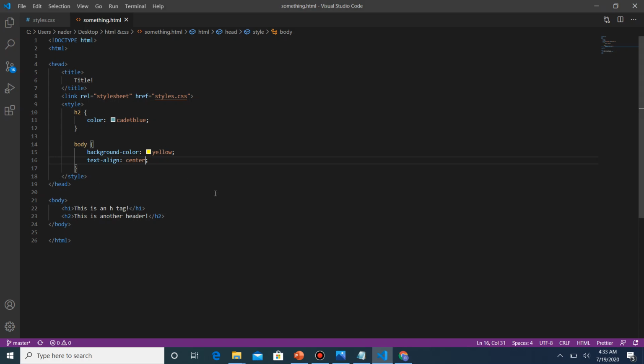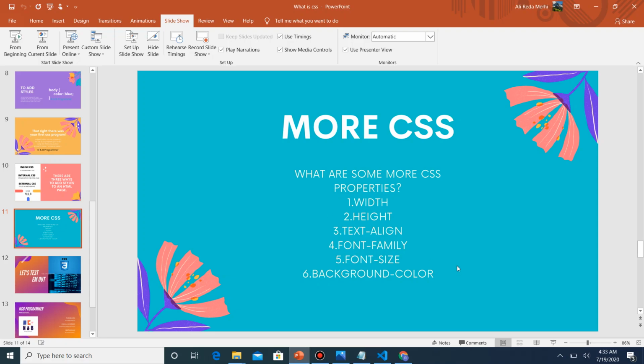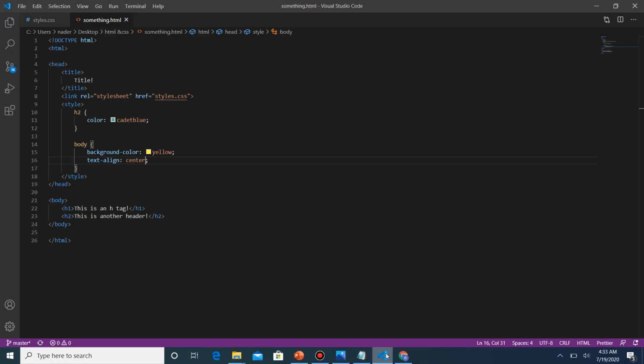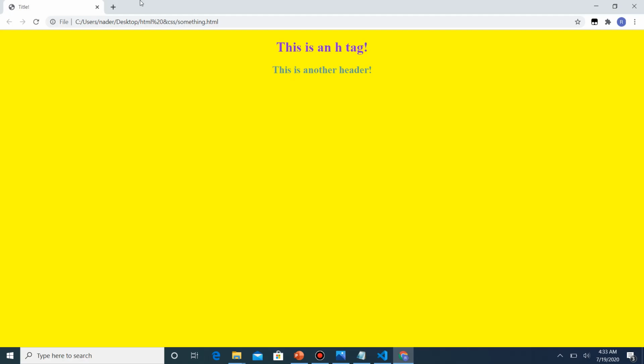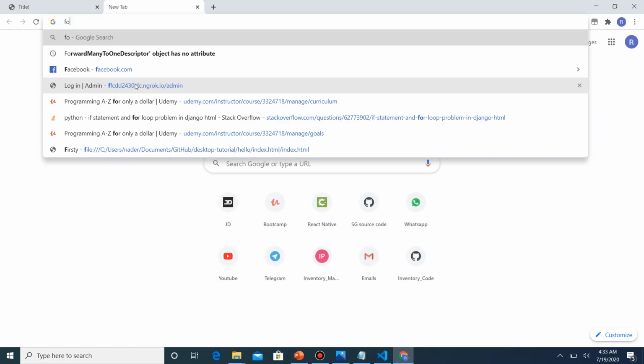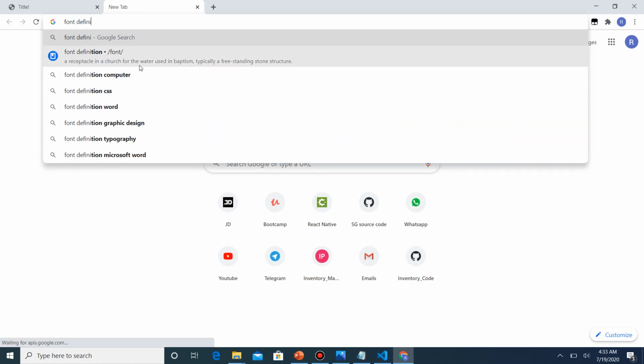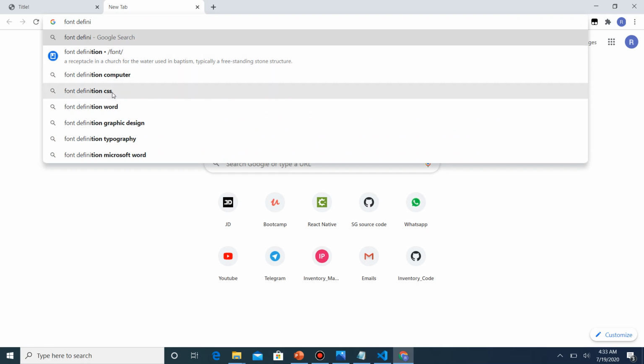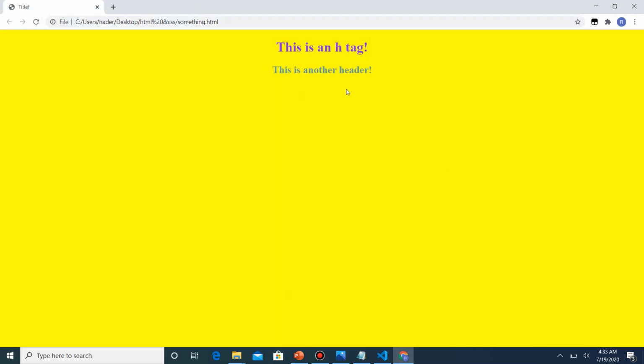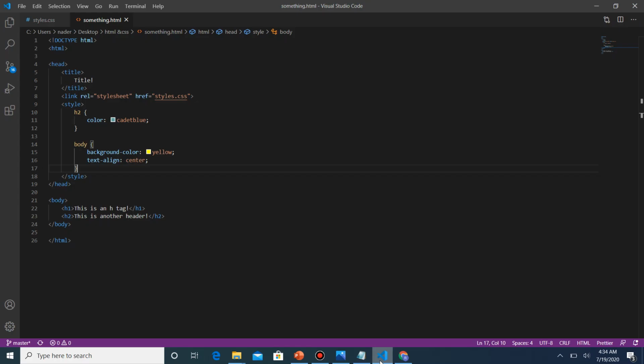Okay, so what are some other properties? Font family. What's font family? It's simply the font. So if you don't know what font is, we can find out right here. Font definition, because I don't really know how to explain that. No, I don't mean this font. Okay, forget that. Font is just the way it's written, the way of the text. Okay, it's better if you see it. So let's do that. Let's write font family.